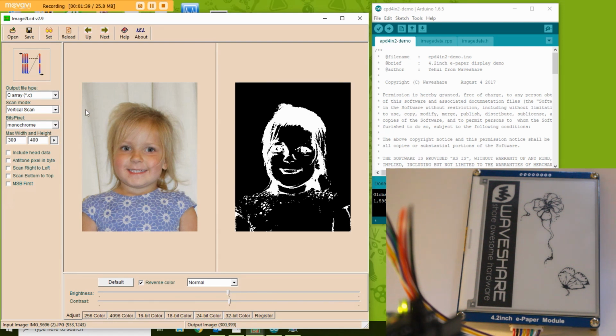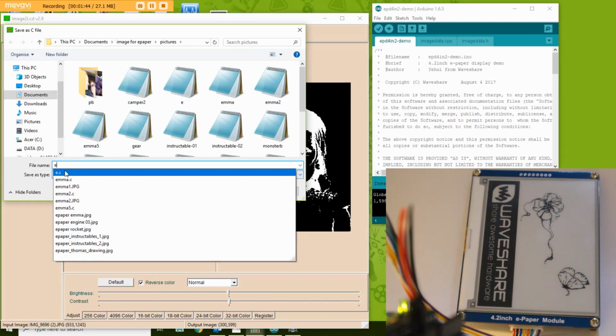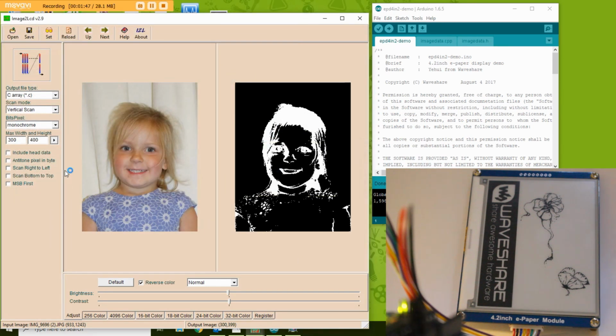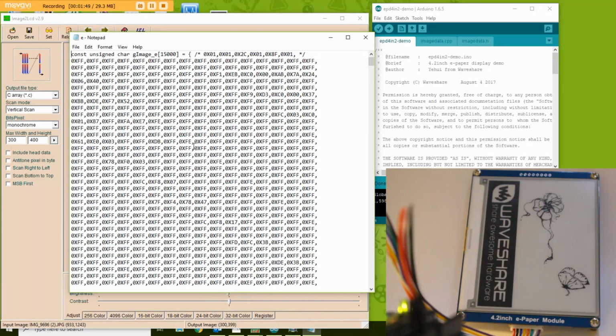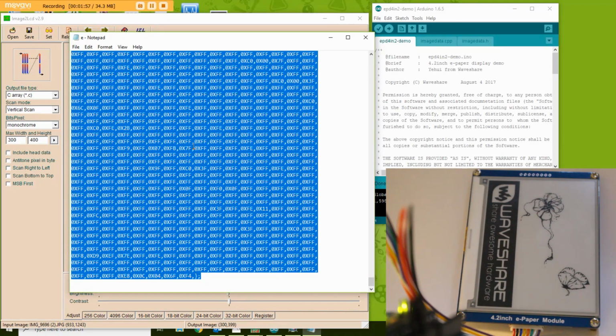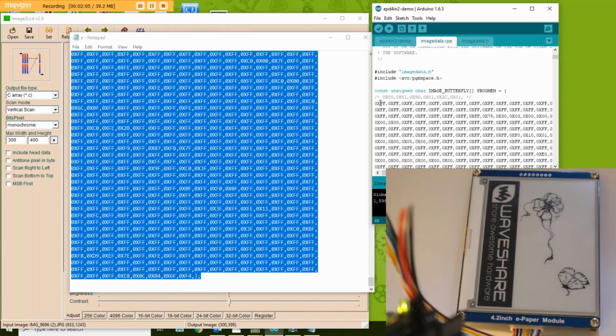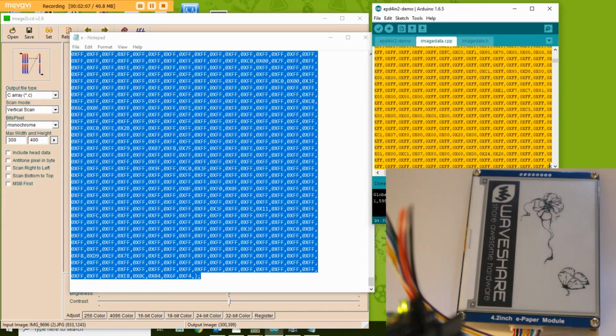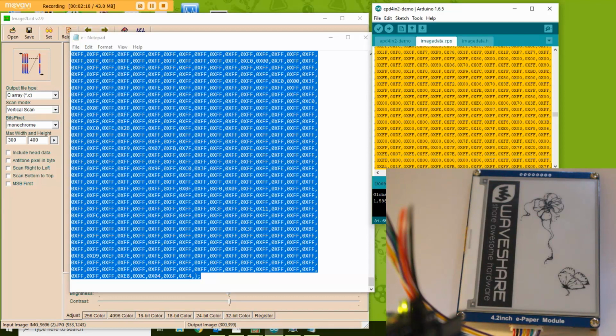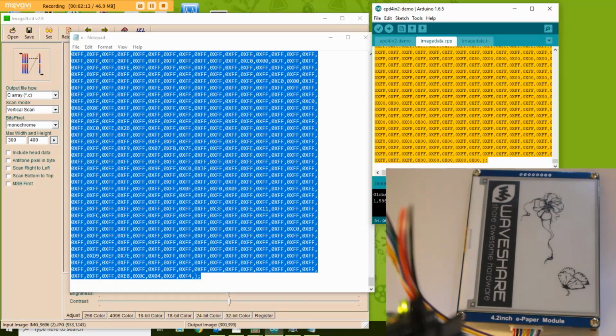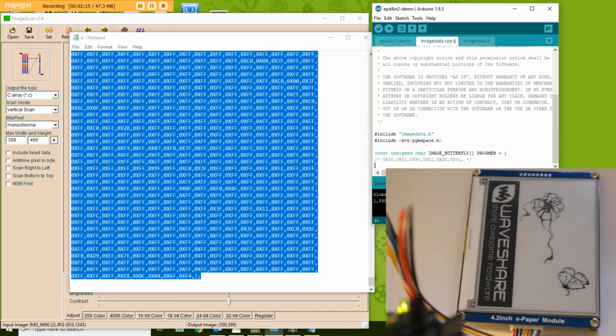Now we'll try it out. When you're happy with the setting, just click save. It'll ask you for a file. I'll click E. And then it'll show you all this data. Now all I do is, I'm very lazy because I'm not a very good programmer, I select it and copy it. I then go over to the Arduino program and open up imagedata.cpp, and then delete all of this data. And there's a lot of data there to make up this picture. Once you've deleted that, paste in your new code.